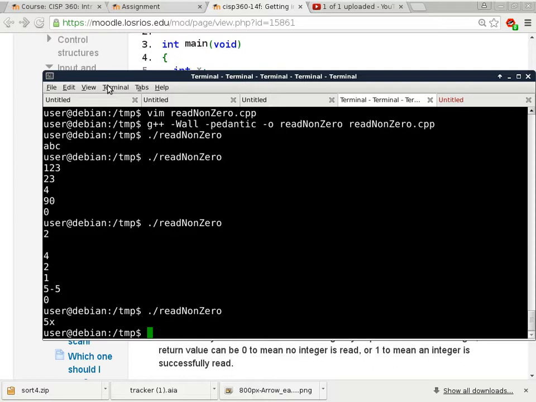Any other questions about this particular program? Yep, go ahead. So what does %d do again? %d is what we call a format string component. It's a placeholder, and it specifies a signed base 10 integer.